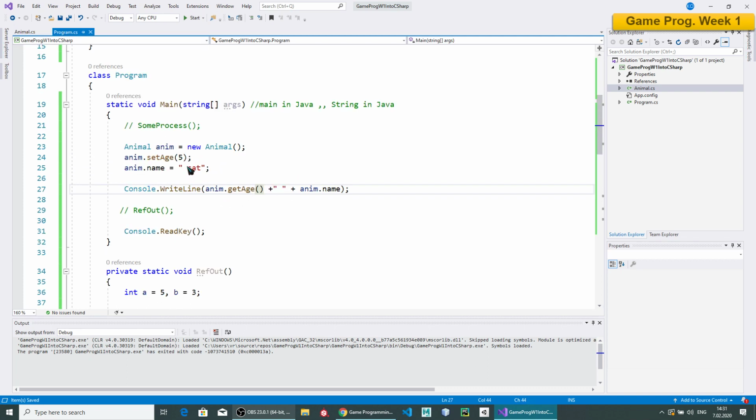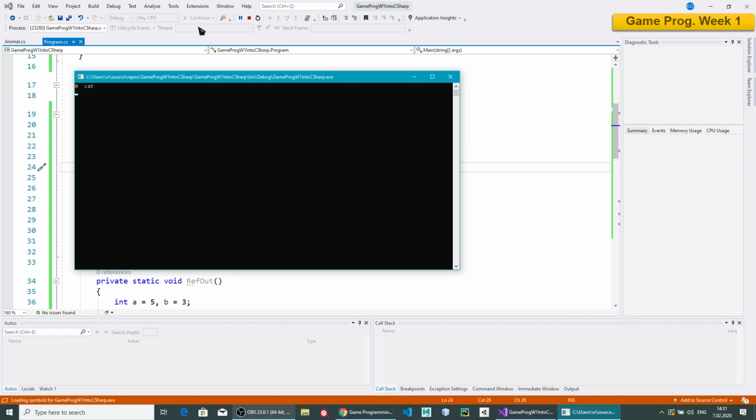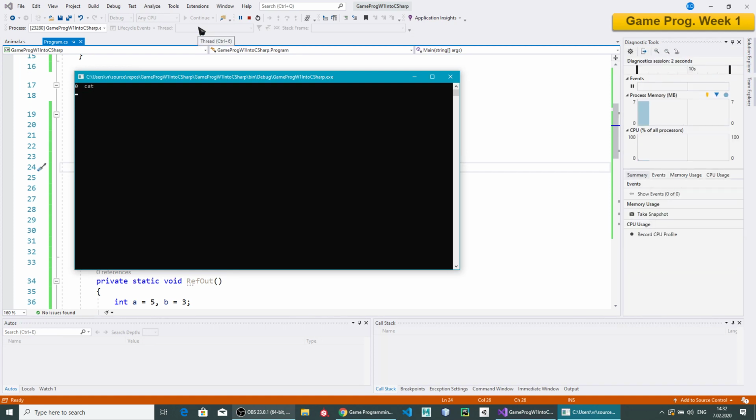Now let me do this, make it minus 5 and see what's happening. It's 0. The initial value was 0. So it didn't let me set it to minus 5. So I have full control over the method using this set and get.